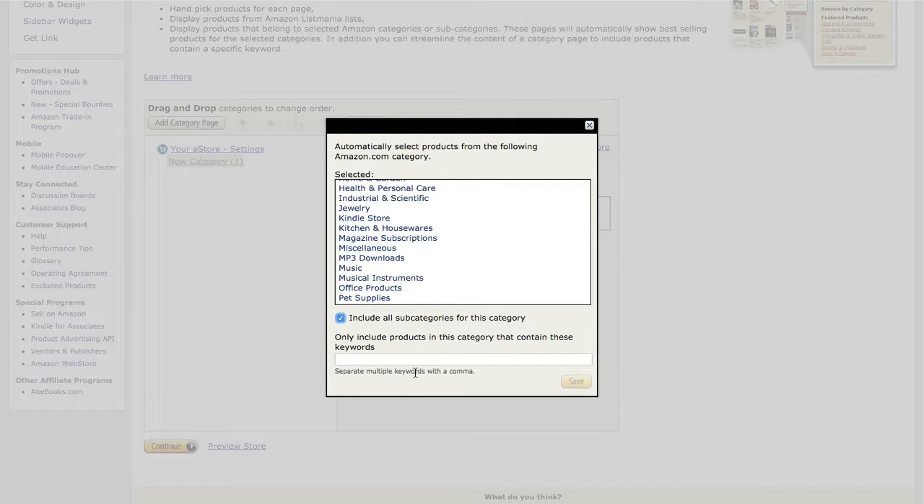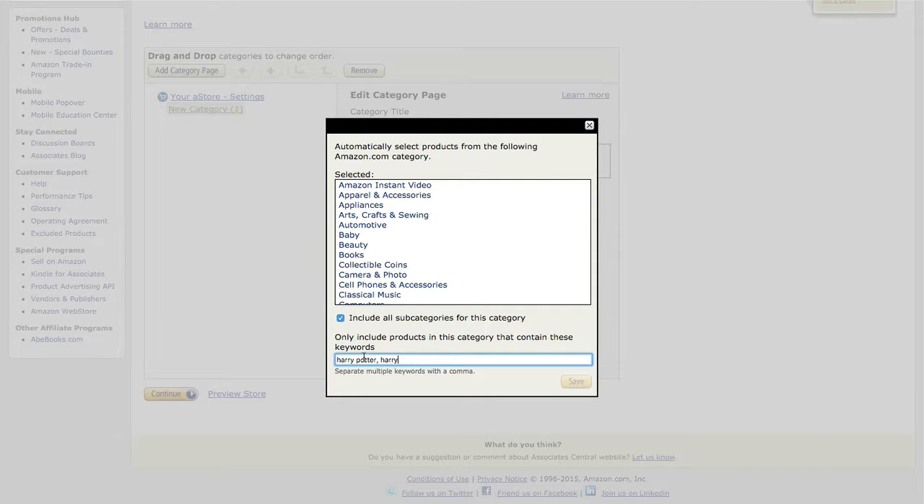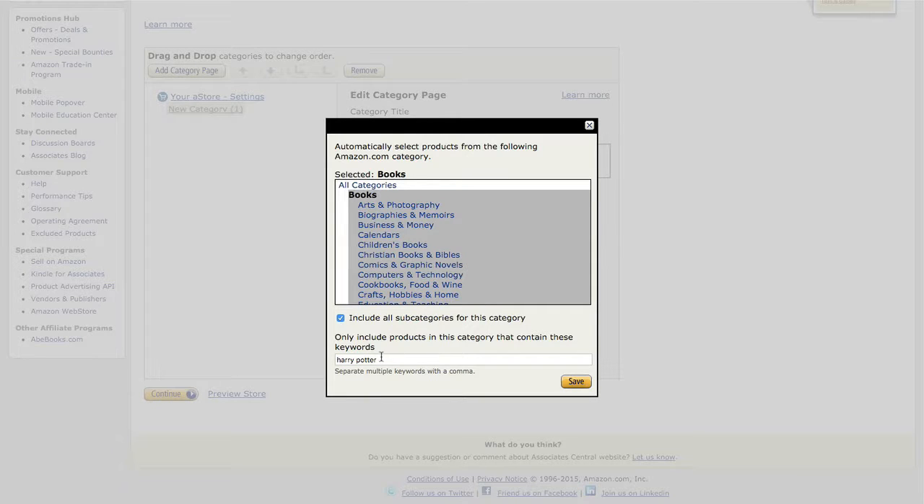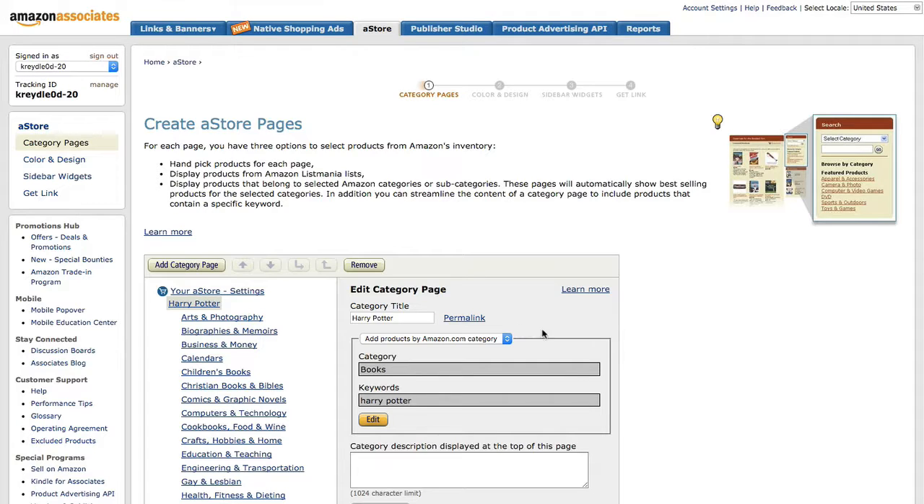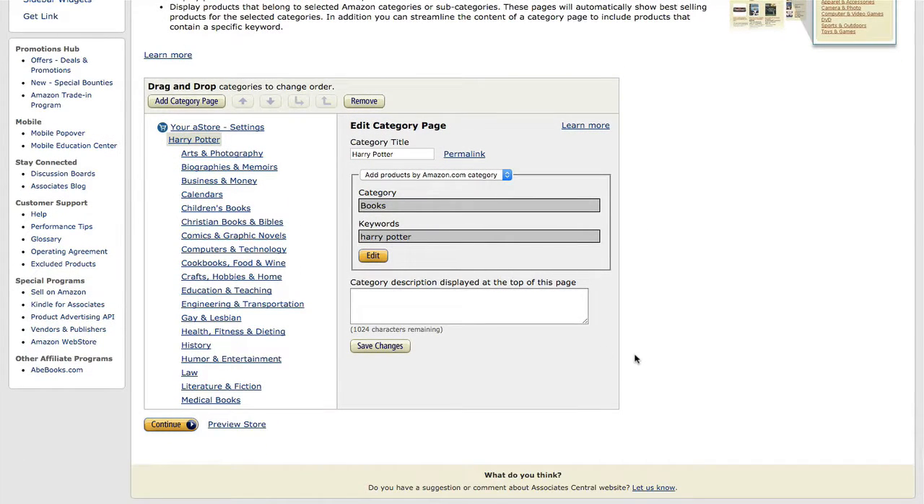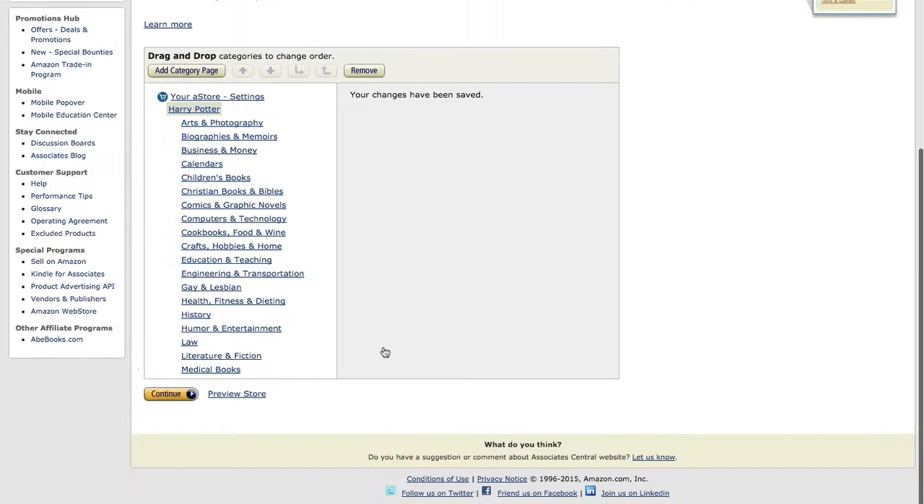You can click on include subcategories, and you can add your keywords here. So I've entered some keywords here. Harry Potter. Let me remove Harry. Just Harry Potter. And for this particular category, I want only books. So I'm going to select books, and I'm going to put the keyword Harry Potter and click on save. So now this category on my A-store will display all books by Harry Potter. I can add a description here. Click on Save Changes. Okay, changes have been saved. Click on Continue.